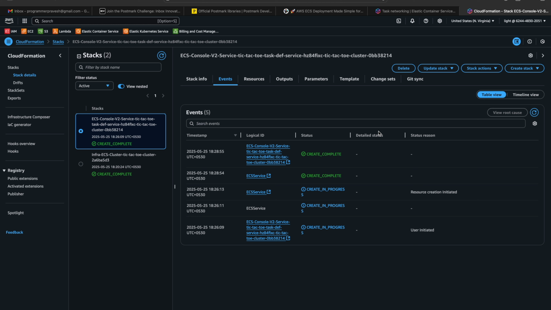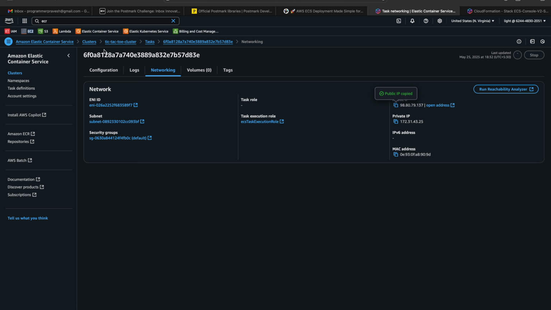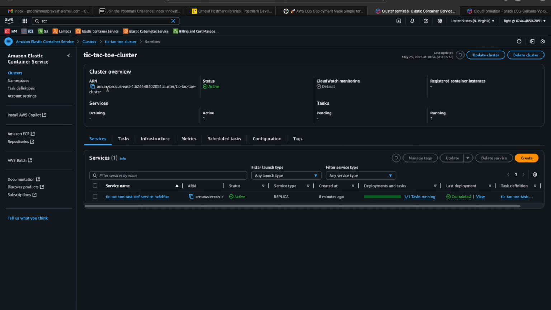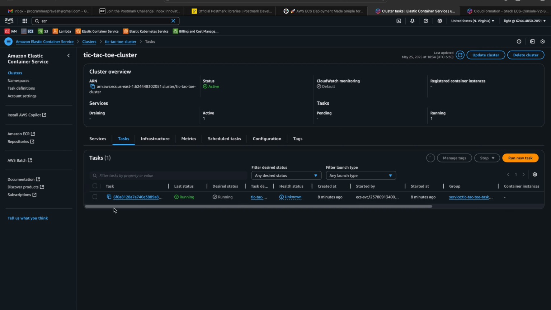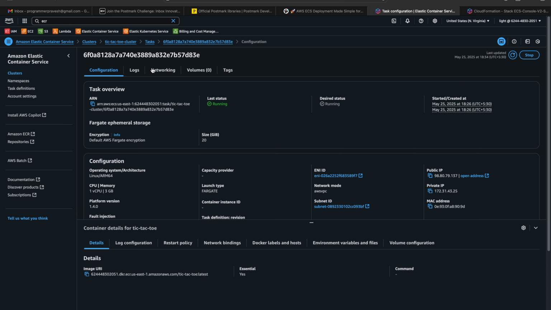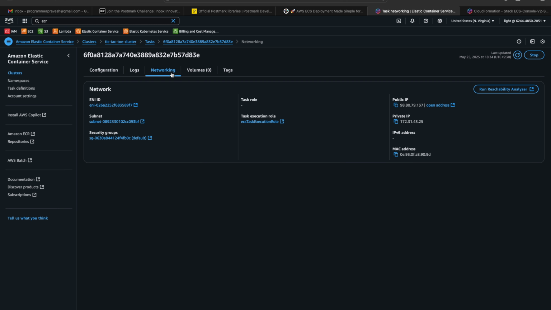After about 5 minutes, our service and task are created successfully. So let's go inside the cluster. Here under tasks, we have our task. Let's click on it, and under its networking section, we can see the public IP address on which our application is running. But before going into it, we need to open port 5000 on the default security group. So this is the security group. Let's go on it.